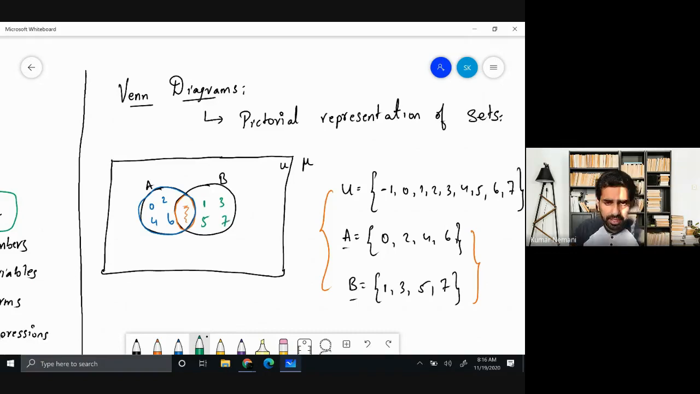So is this the complete Venn diagram? No, it isn't, because you have covered 0, 1, 2, 3, 4, 5, 6, 7, but you haven't written negative 1, because negative 1 belongs to neither A nor B. So that's the reason this negative 1 is going to be in your universal set, lying over here. So U has all of these elements. A has only 0, 2, 4, 6. B has only 1, 3, 5, 7. And negative 1 belongs to the universal set, but it does not belong to A or B.